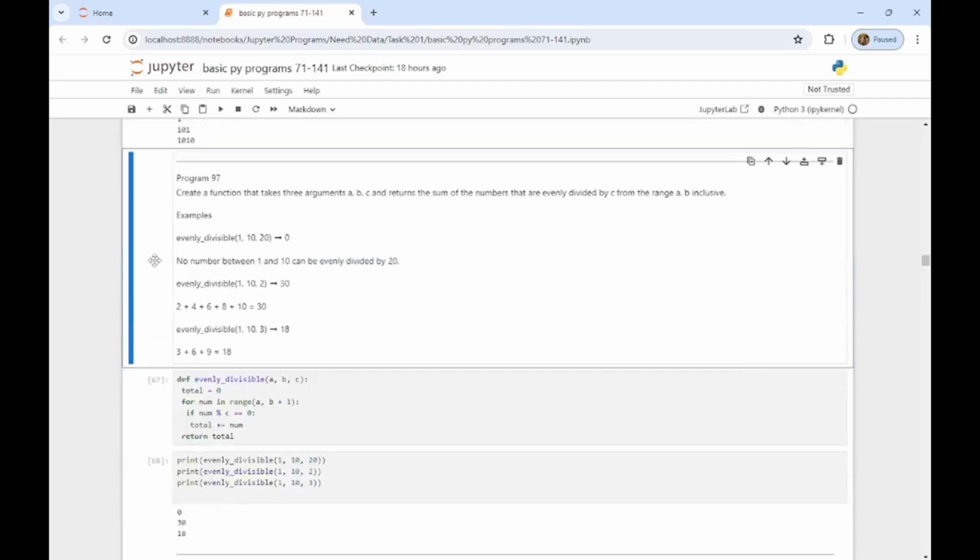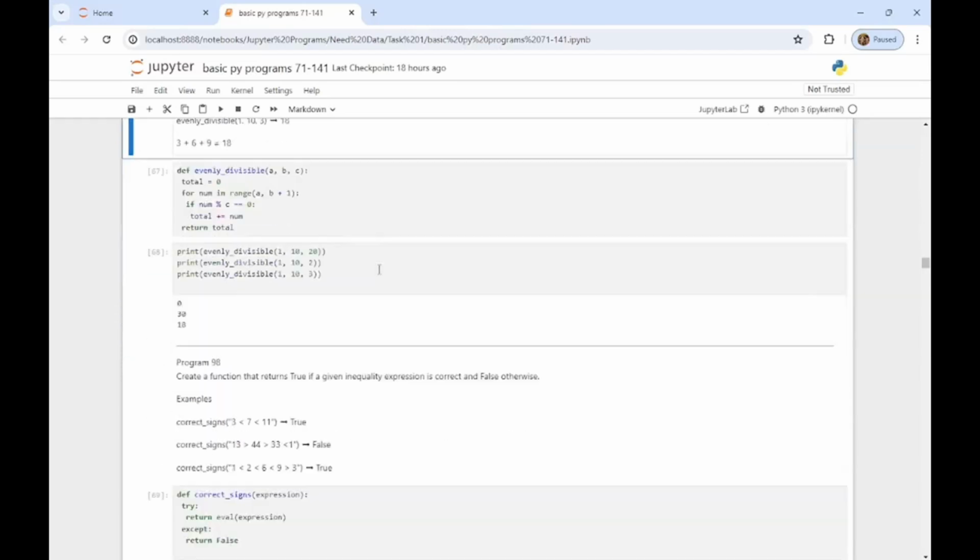So our next question is to write a Python program that takes 3 arguments A, B, C. We'll be finding the numbers between A to B that are divisible by C, and we'll be adding those numbers. So for that I'm defining a function called evenly divisible, and the parameters are A, B, C. First I'm initializing a total with 0 value. Then for every number in the range A to B, I'm checking if those numbers are divisible by C. If they are divisible, I'm adding that number to the total, and I'm returning the total.